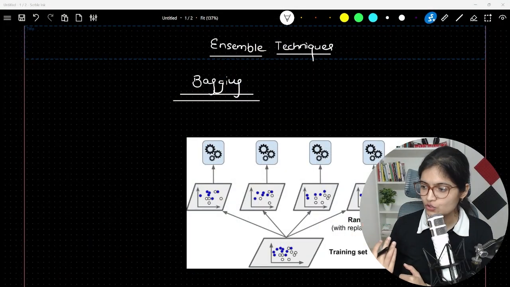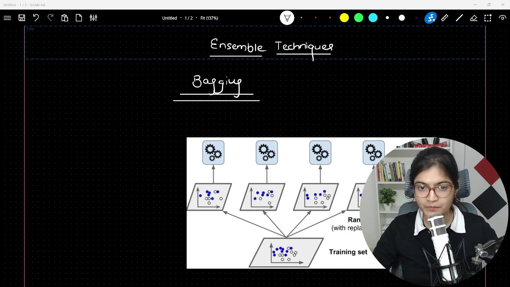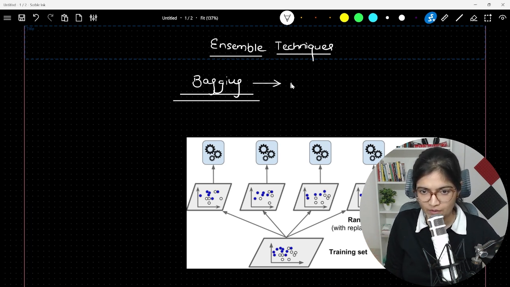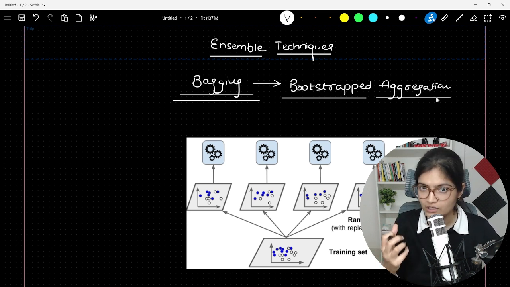As you all are aware, the full form of bagging is bootstrapped aggregation. I think in the previous sessions I have conveyed this as well. So the full form is bootstrapped aggregation. Why it is called bootstrapped aggregation, we will try to understand in very layman terms.